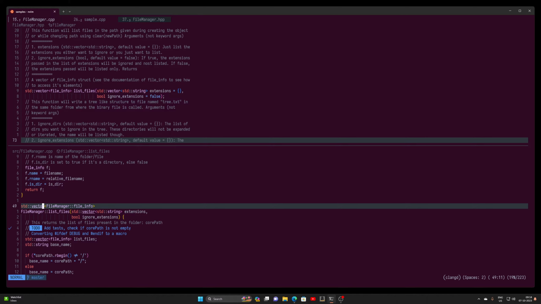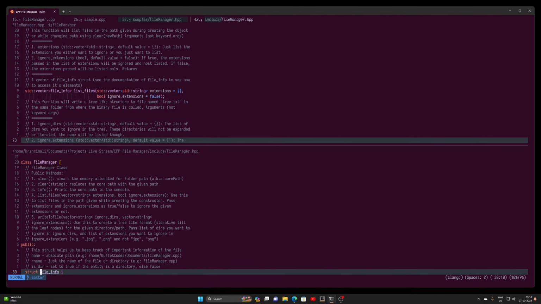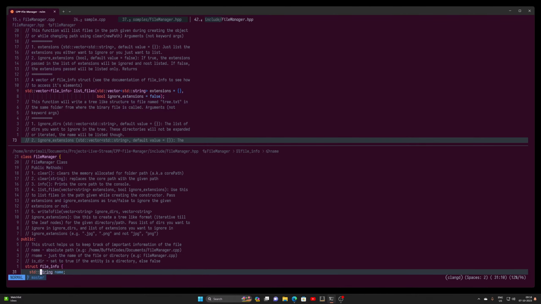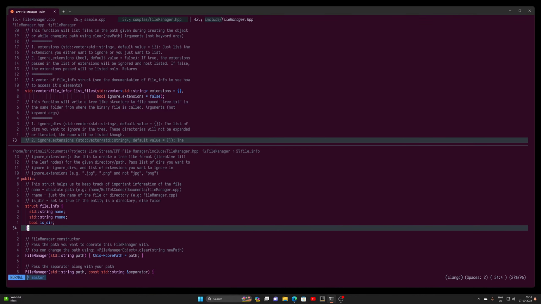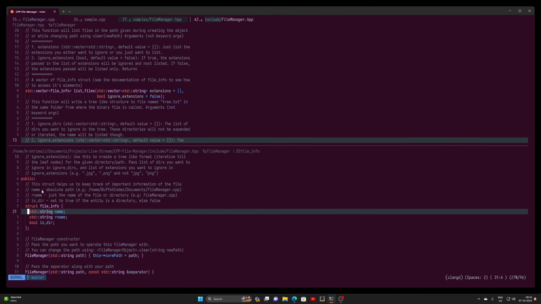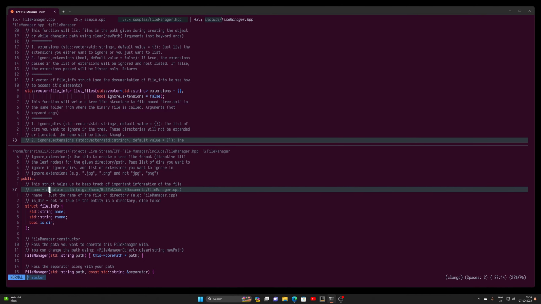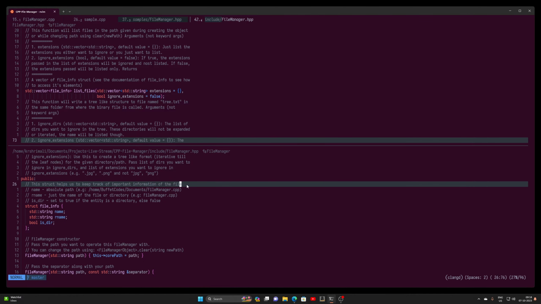Now, what is this return type, right? Std vector file manager file info. Now, you're not very sure what this file info is. So you can just go to definition for this, and you see that this struct file info is essentially a struct with name, rname, and sdir. Now, what is name? Over here, I've added this documentation. Good job, Kush. So this struct helps us keep track of important information of the file. Name is absolute path.